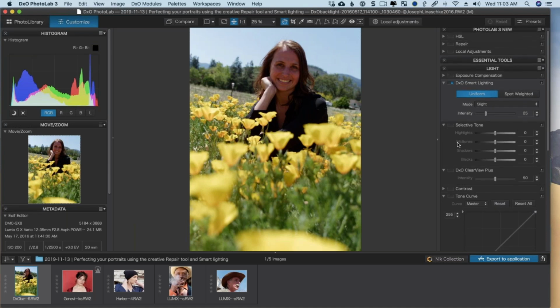Now, smart lighting is a really interesting tool. You see it's right here. It's on automatically. The software analyzes the photo and is essentially lifting shadows and reducing highlights based off of that photo. It's unique for every photo. It does an analysis and does the adjustment, but it does even more than that. And we'll take a look at where that goes in just a moment.